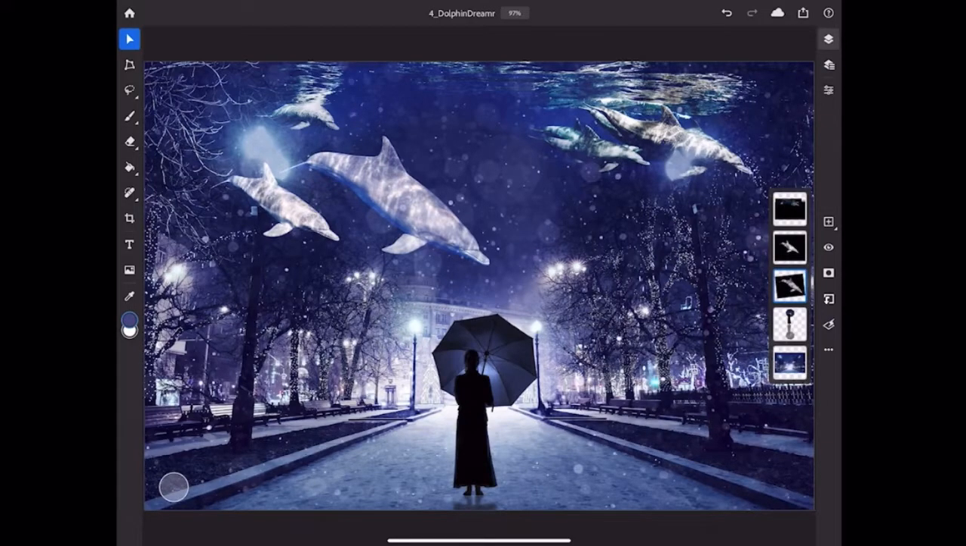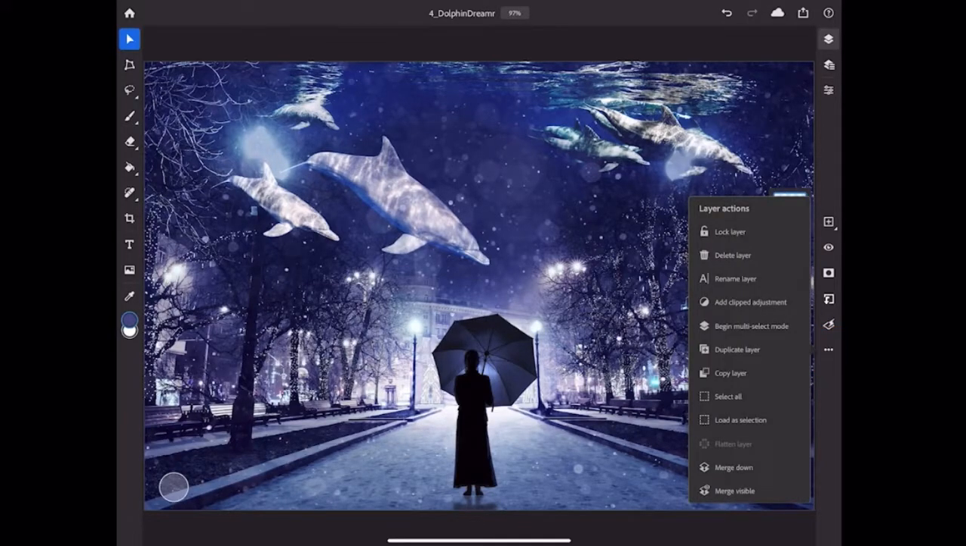As the number of layers in a document grows, it's a good idea to group your layers to organize them. To do that, you have to select multiple layers. So let's see how that's done. I'll tap the top layer that I want to include in my layer group. Then I'll go to the taskbar and tap the three-dot menu there, and I'll choose Begin Multi-Select Mode.